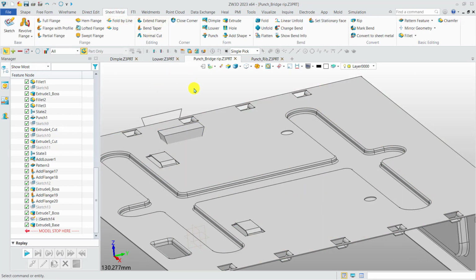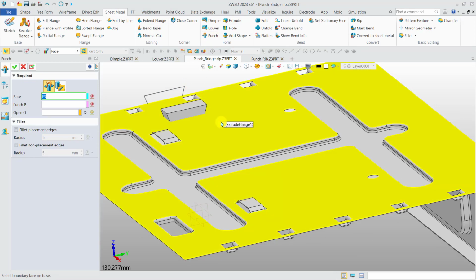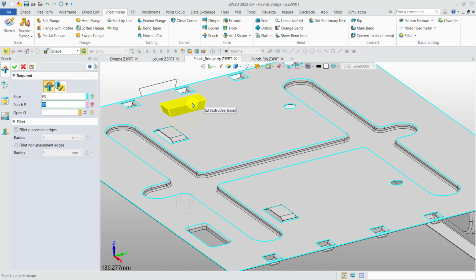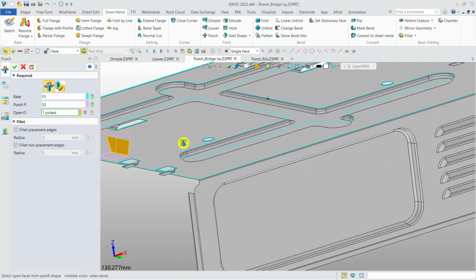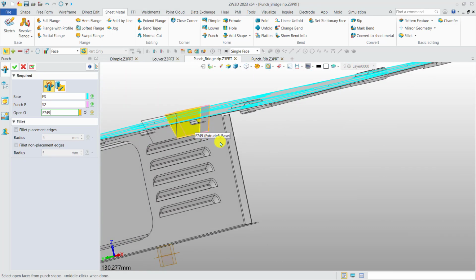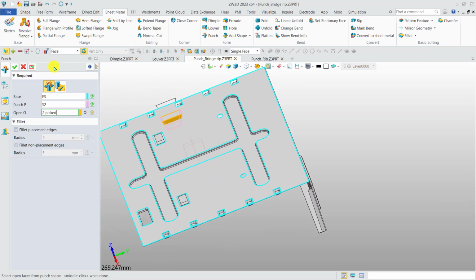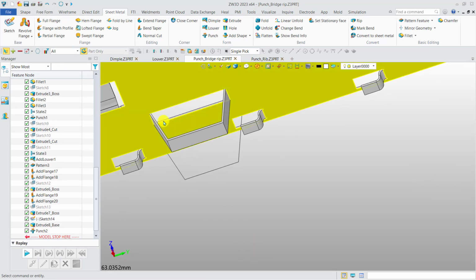Okay, now let's use the punch command. Punch and select the base and also the punch shape. And also we can choose whether to open some of the faces. Here we can choose the two sides of the shape. Okay, and click OK to get the result. So we made a bridge shape, right?